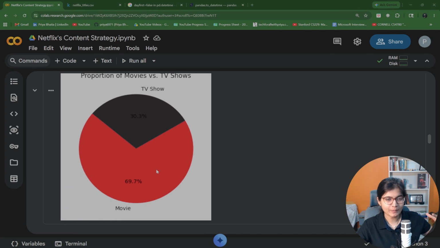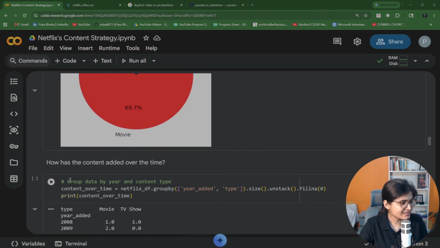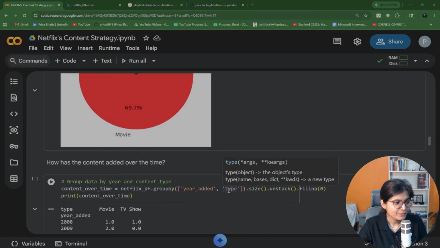In the future, let's say you have multiple categories, 5 or 7 categories. Then maybe it's not a good idea, and it is better to go for a bar chart, a bar plot, right? Now let's move ahead. The next insight was how has the content been added over time, right? Obviously, to evaluate that, we need to group by year added. Do you remember the feature engineering part that we have done? We want to group by year added and the type, right?